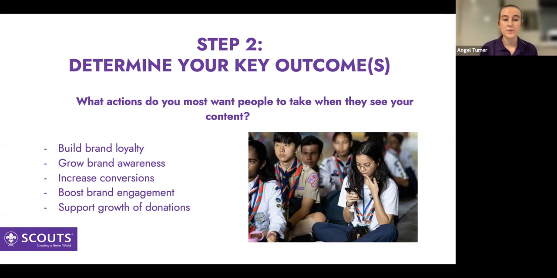If you're looking to increase conversions, this could be asking people to join scouting. It could be asking existing scouts to sign up to initiatives, or maybe there's a jamboree or an event upcoming that you want people to sign up to. These are all things that have a call to action on the post, and you are wanting that audience or the person that sees that to make an action. So you need to tailor your content to encourage them to go and do something.